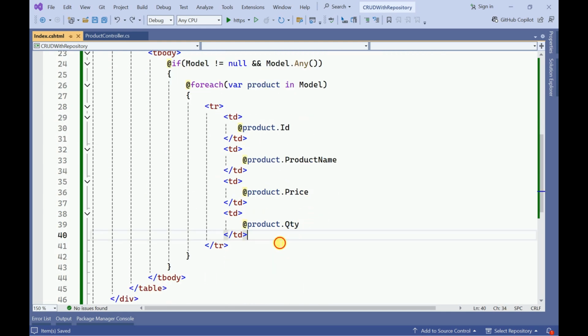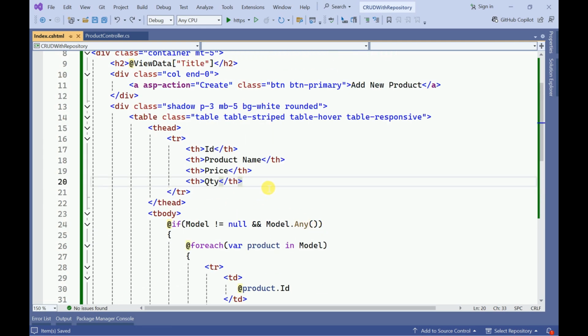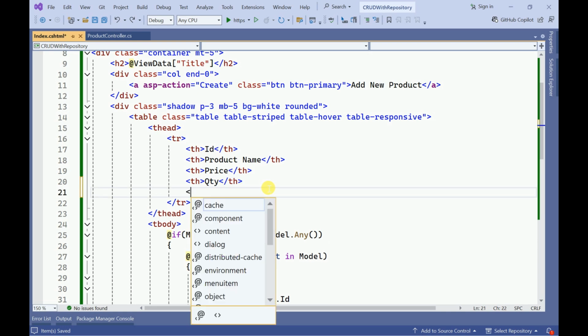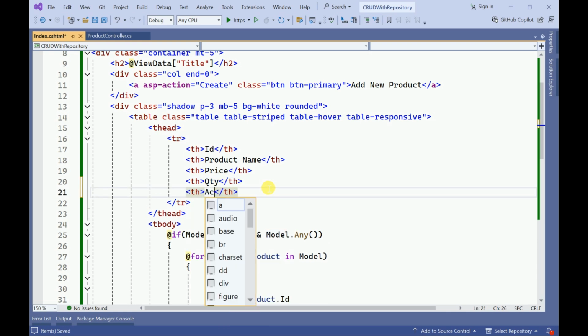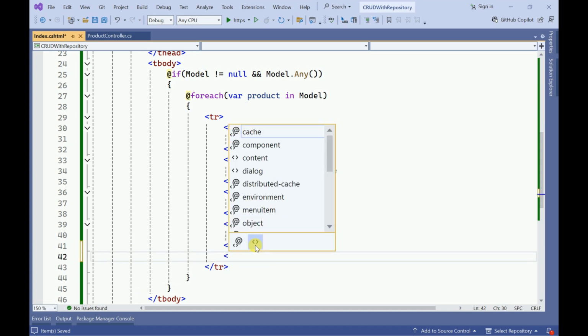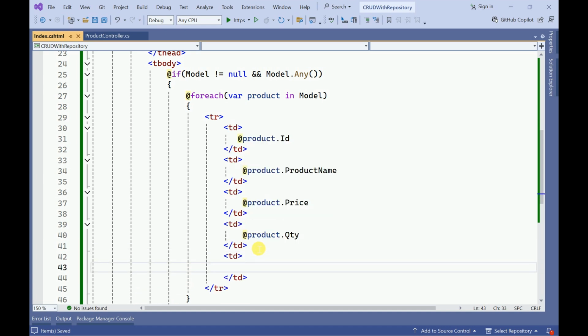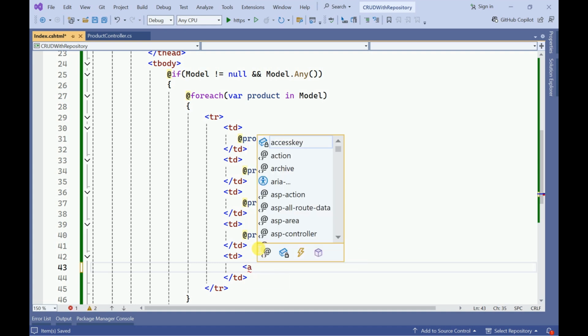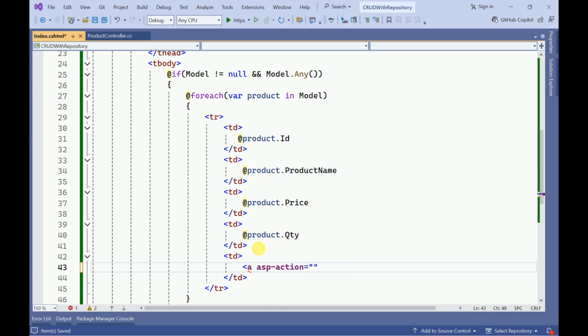Also here we need to show some action buttons to edit, delete and check the details. I'll create another table header. I'll make it as action. After this td, I'm going to show all the buttons inside this column. I'll create those buttons. Asp action. First we are going to show the button for edit.